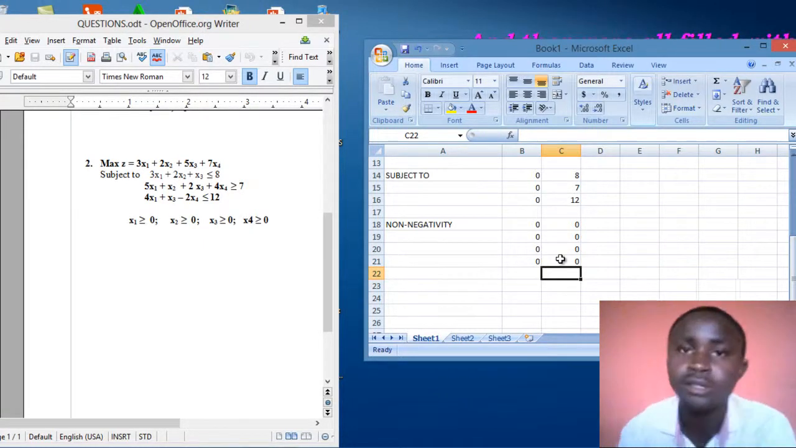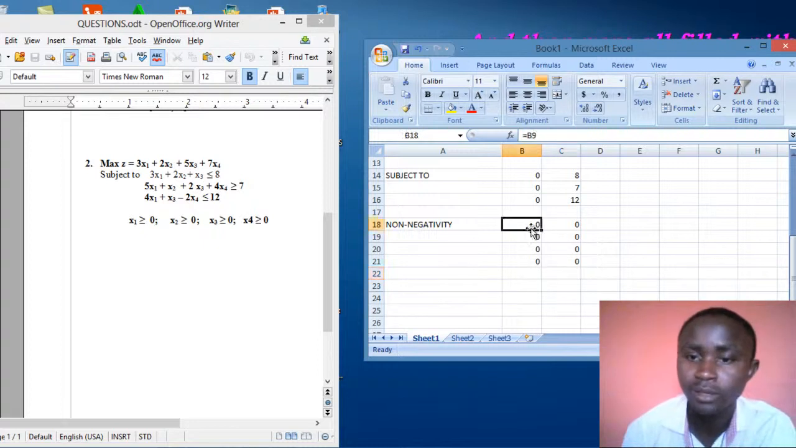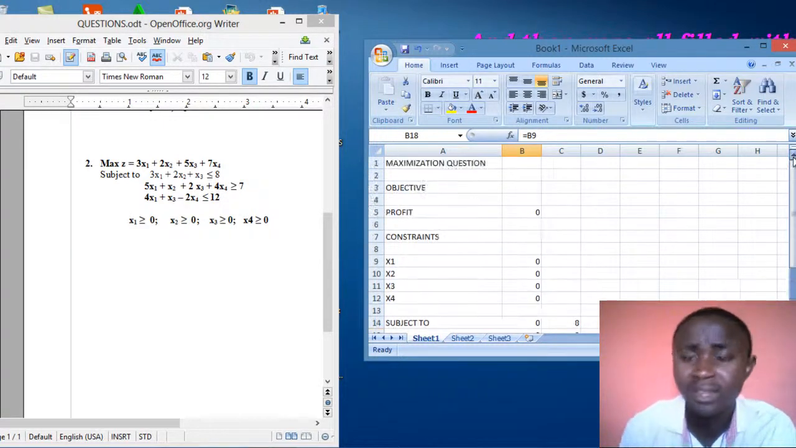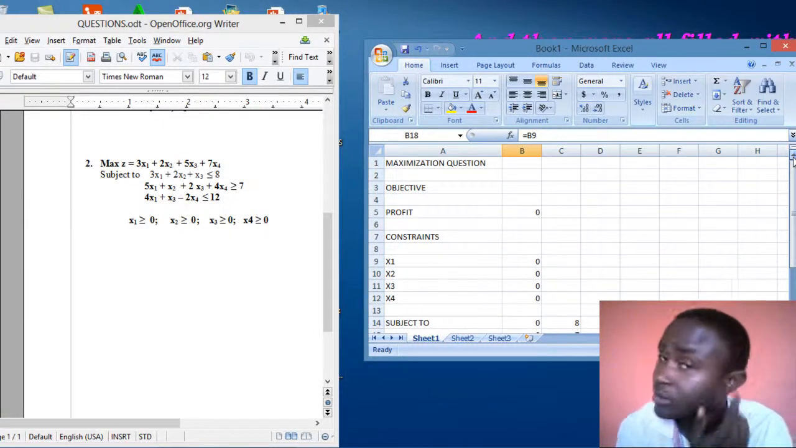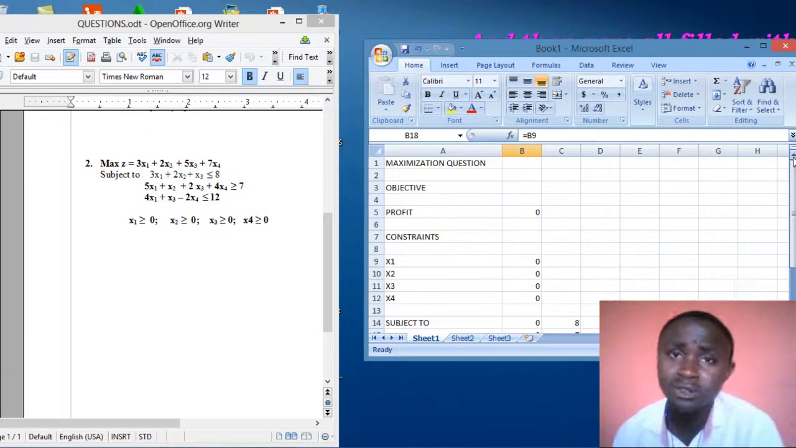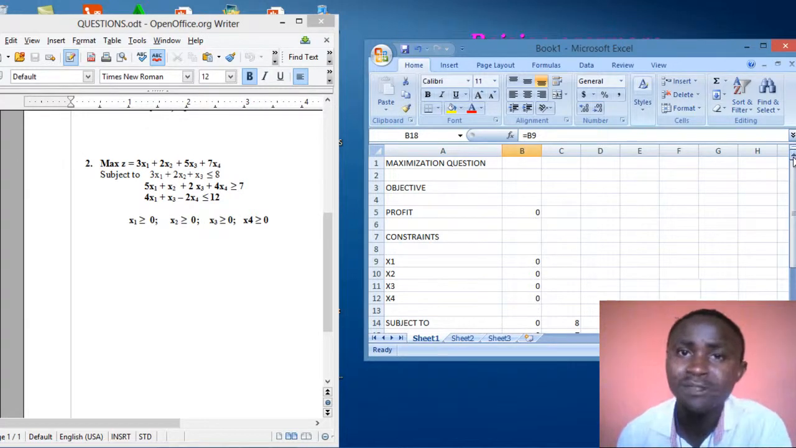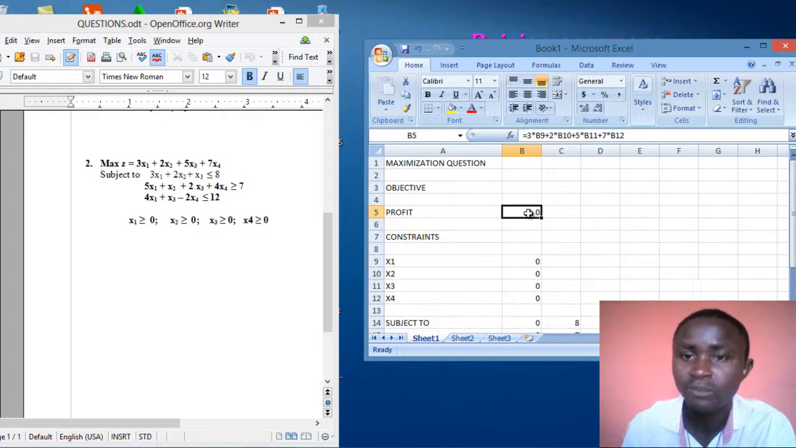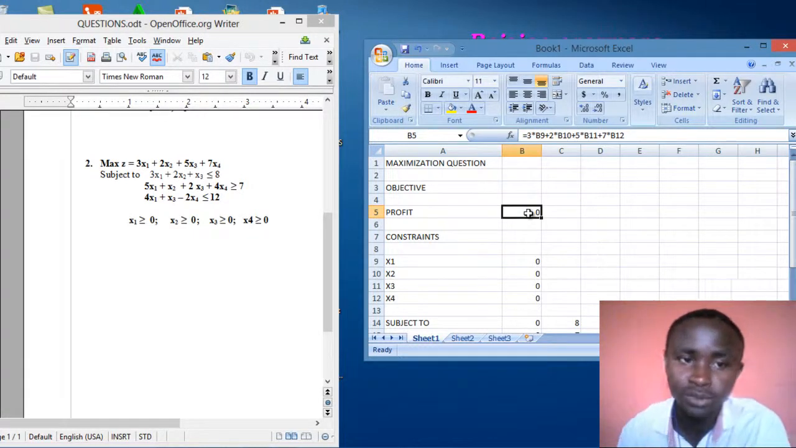So finally, input our values here on the Microsoft Excel. So next thing to do now is to launch our server, Microsoft Excel Solver. And remember, before you launch your Solver, first click on your objective, which is 3x1 plus 2x2 plus 5x3 plus 7x4.